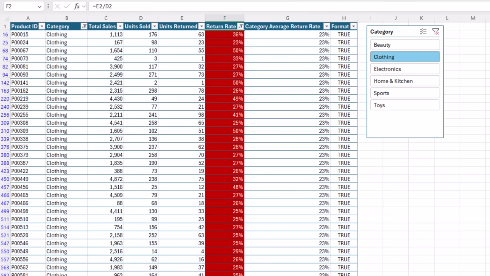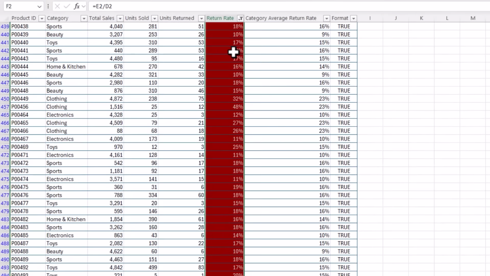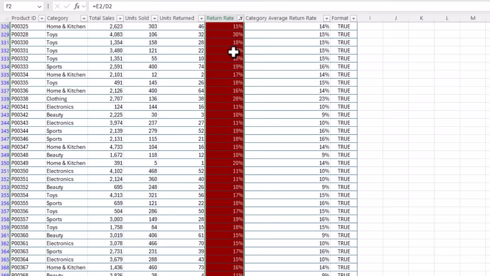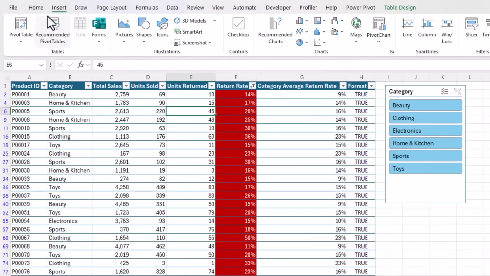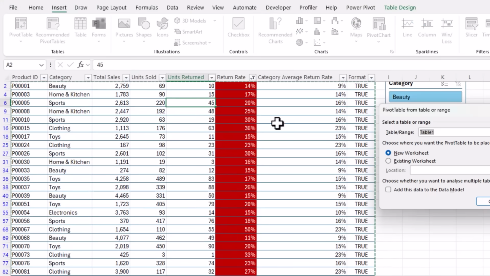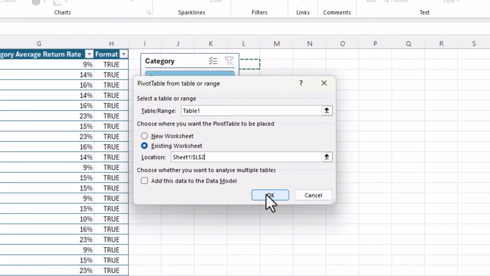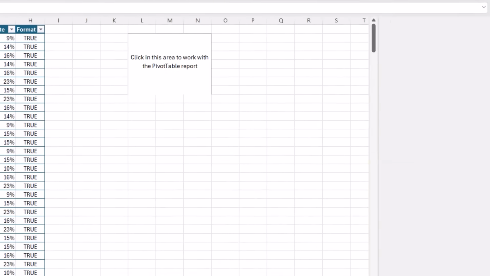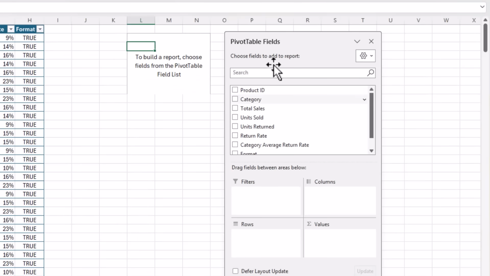Now there are 1,000 products in this data set, and if we clear the filter, you can see a lot of them have an above average return rate. So how do you decide which products to focus on first? Well, an easy way is with a pivot table. So with the table selected, on the insert tab of the ribbon, I'm just going to insert a pivot table. I'm going to pop it on this sheet just so we can see it here beside the data. I'll just move the slicer over there for the time being. I'll drag the pivot table field list out.